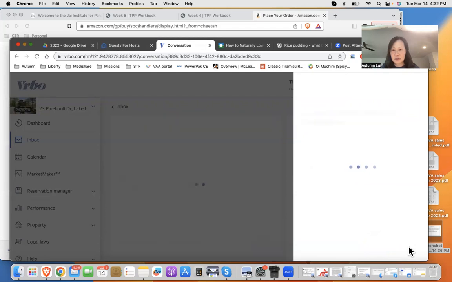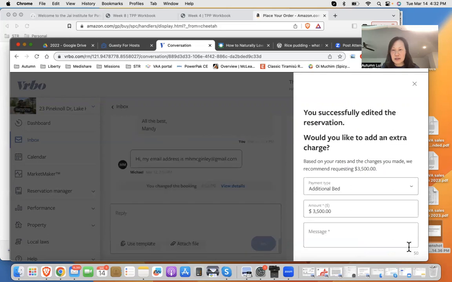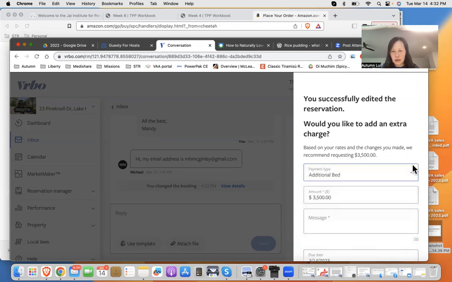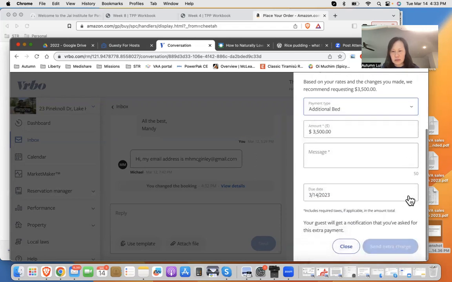And I hope it goes through. So it says you successfully edited the reservation. Would you like to add an extra charge? Based on your rates and the changes you made, we recommend requesting $3,500. Your guest will get notified that you've asked for this extra payment.